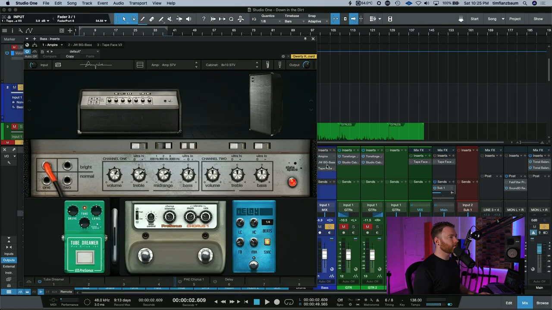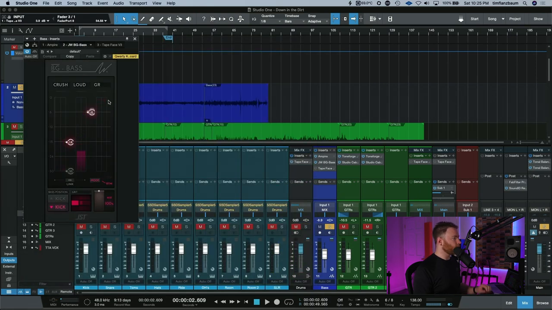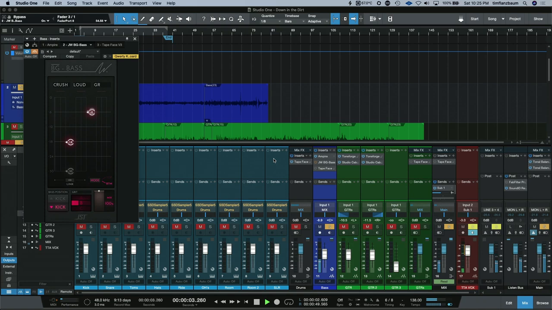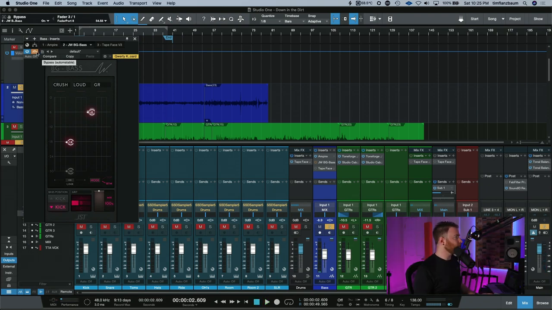I'm using Ampire to give me my head and cab, and I also have the Tube Dreamer just giving a little extra grit. And this is followed up by JST's Joel Wanasek Bus Glue Bass. Let me bypass this for now so you can hear what I have with Ampire through just my P bass here. And now let me turn on the JW bass bus.